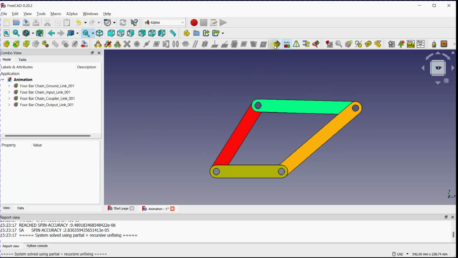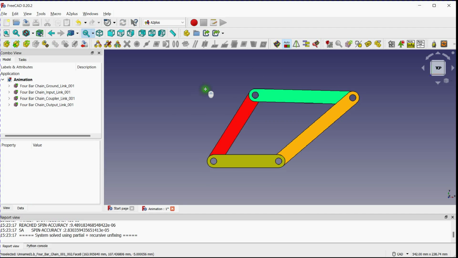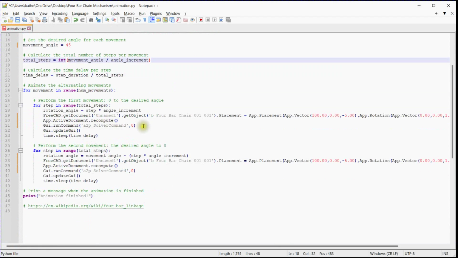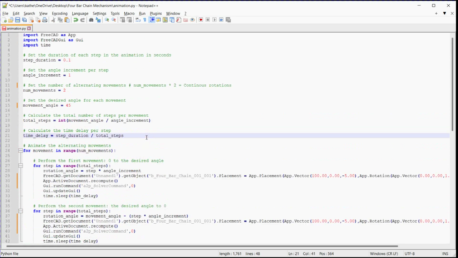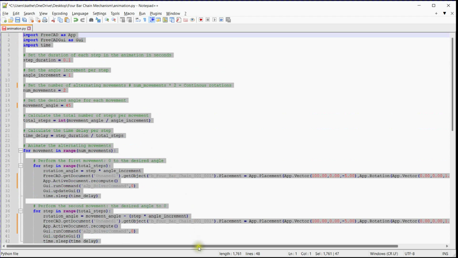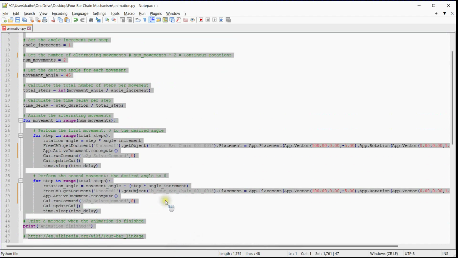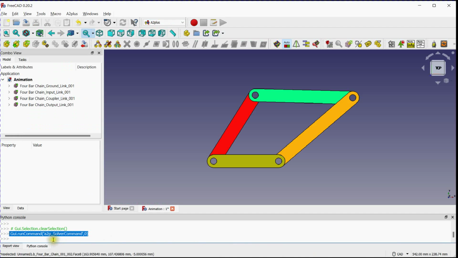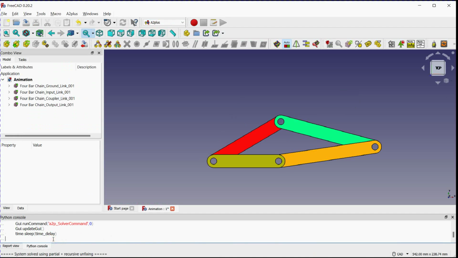Click on Solve Constraints tool. We will add Solve Constraints command in Python script. Copy this line. Paste here in first movement and second movement. Copy this script. Paste here to animate the 4-bar chain mechanism.